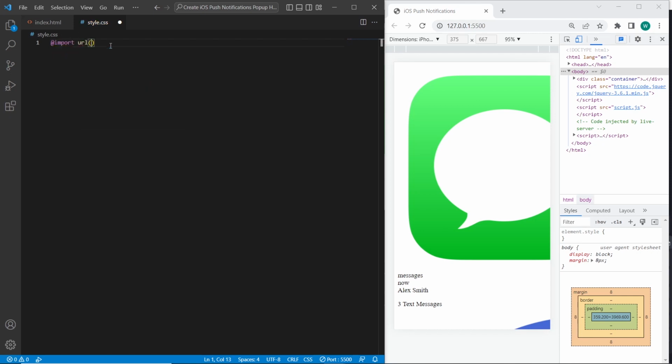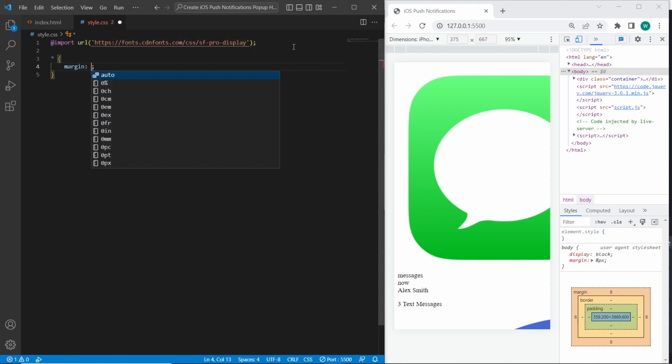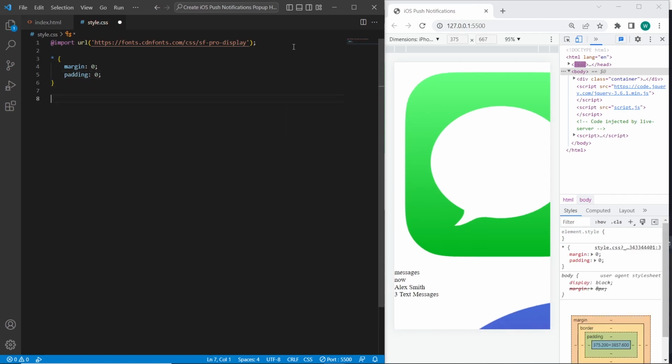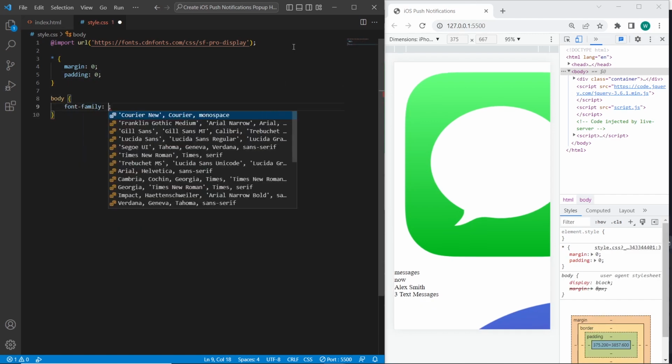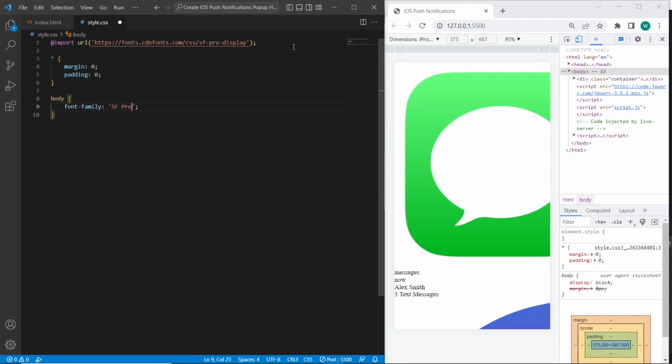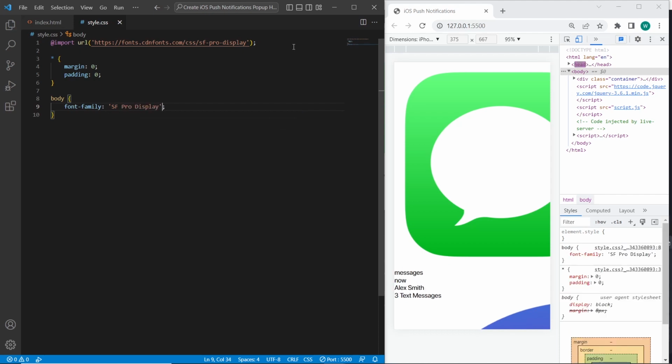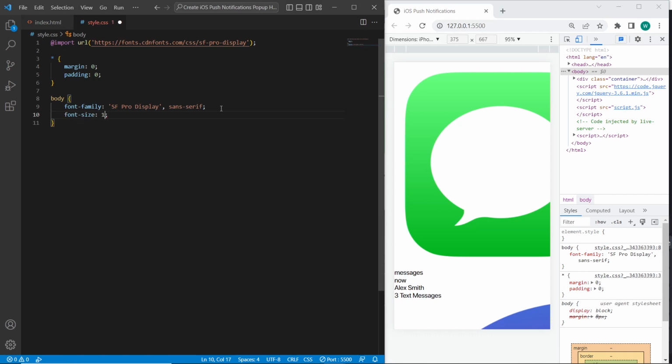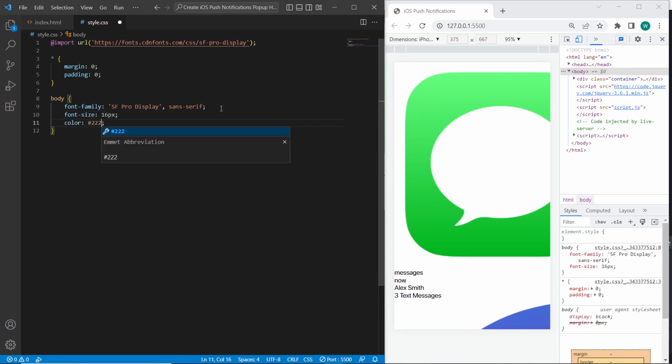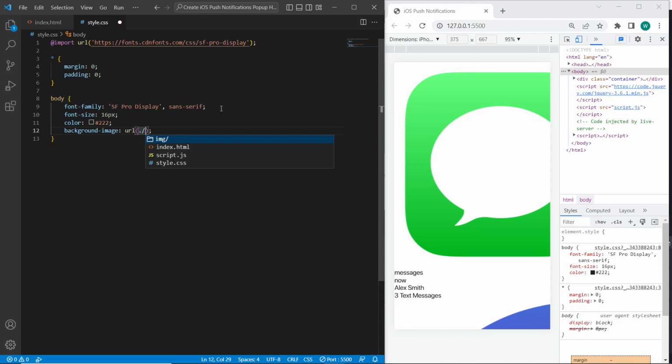This is the San Francisco Pro Display font. And also general styles for margins and paddings. And for body I will set font family of San Francisco Pro Display. Okay, and as you can see the font is changed, font size 16. Okay, and let's set the background image. I will set iPhone 14 background.